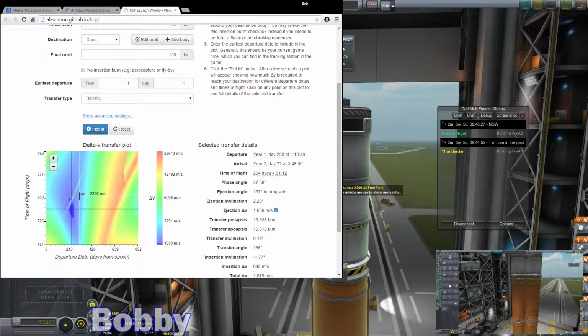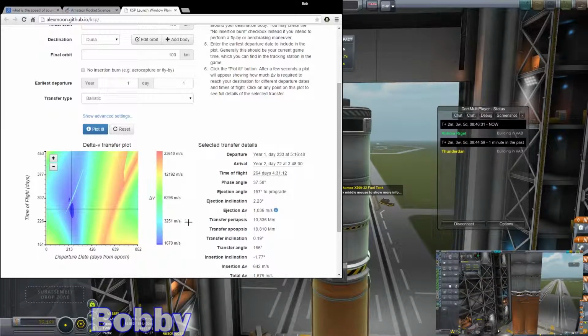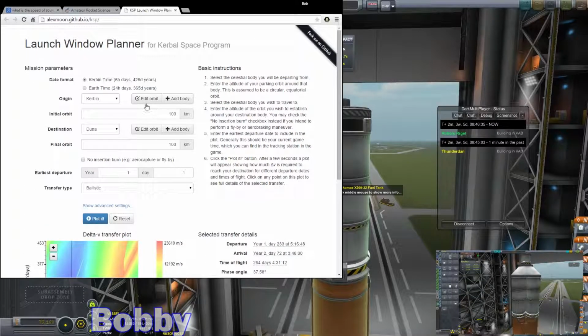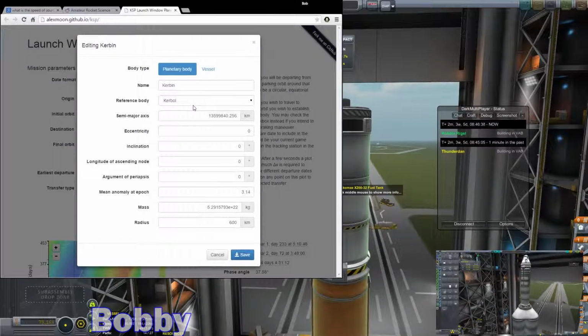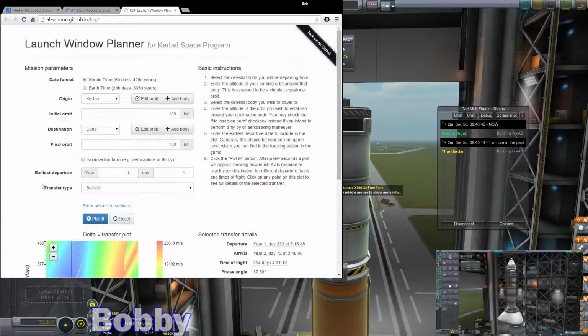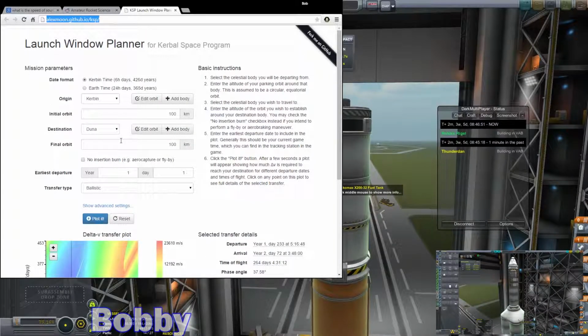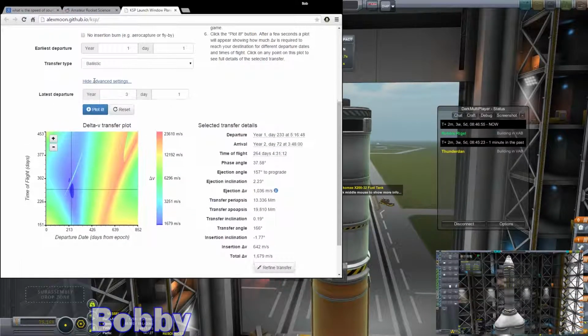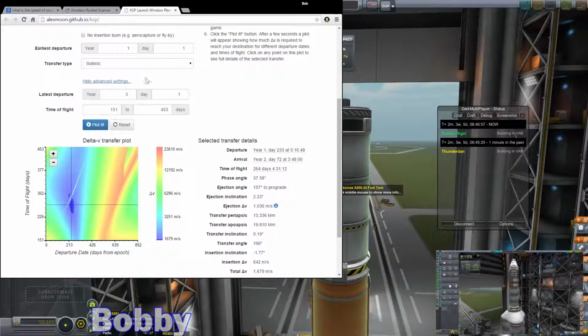I've got 8,764 delta V. I have no idea how much it's going to take me to get to orbit here, because this thing is ridiculously huge. Hold on, can I edit orbit and do eccentricity? No. Okay. Yeah, but this is a nice little website here from alexmoon.github.io/KSP. What are the advanced settings? Oh, latest departure. All right.